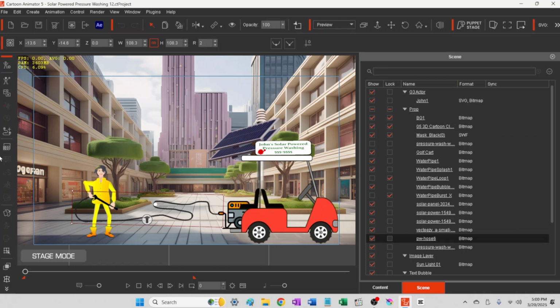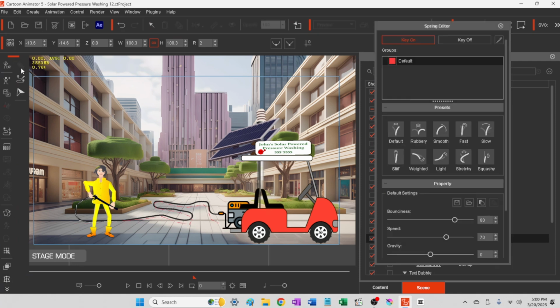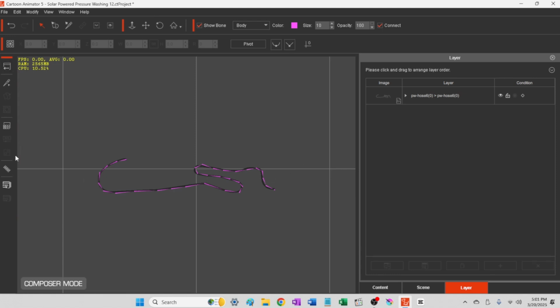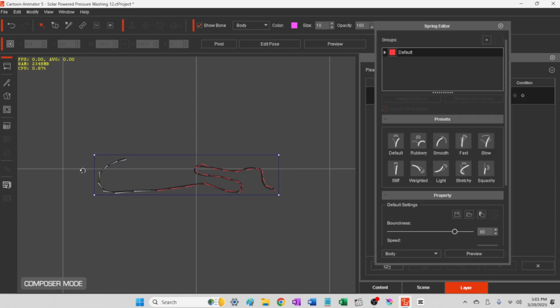So now we're just going to go back to composer mode, or I know there's a spring editor here. I'm just not sure if this is where you should make your major changes, so it doesn't look the same. I'm going to go back to composer mode with my deal and hit on this spring editor. Yeah, see where it's white and red? So we're going to make sure that everything is included in the group.